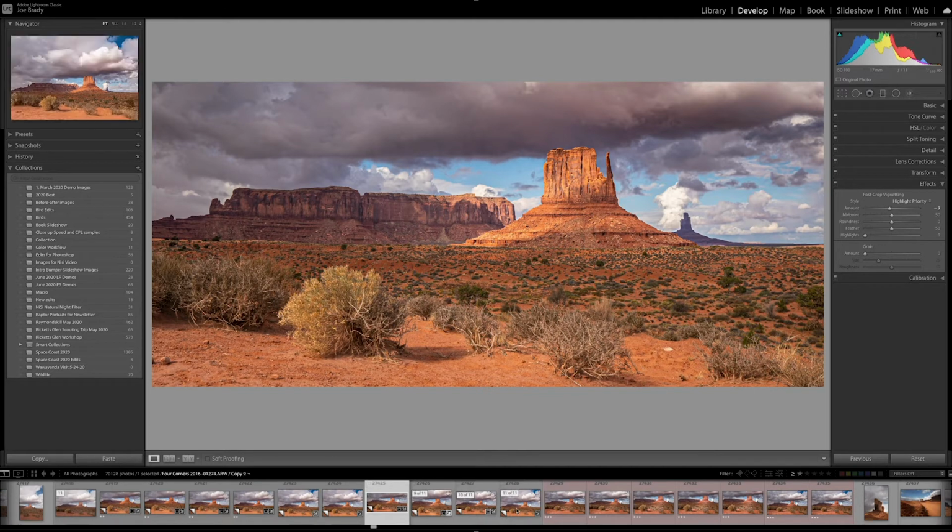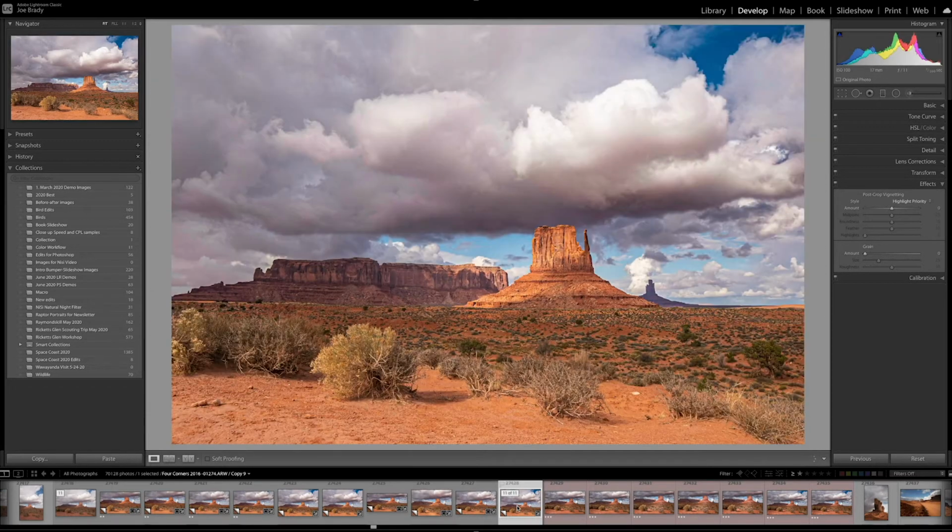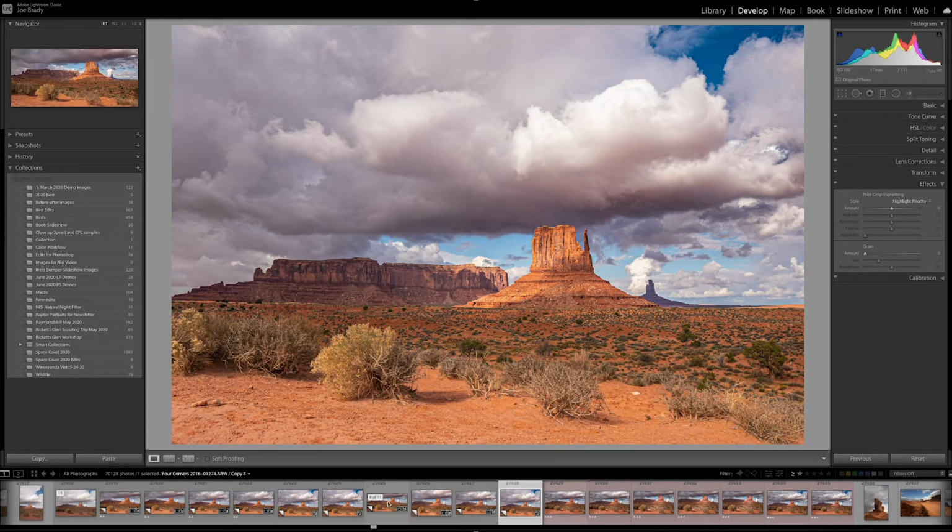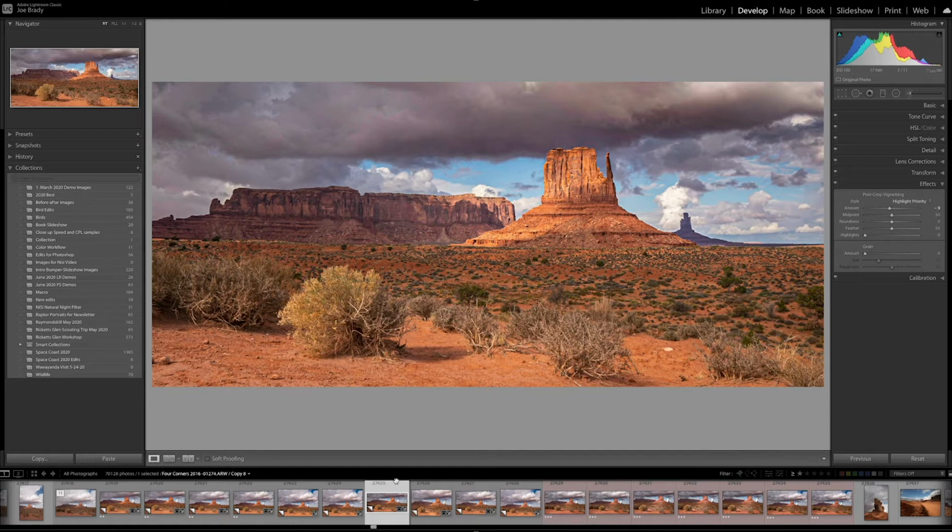And again, we compare it to where we started, which was here. Here, the sky is almost the star. The monument formation is a secondary item because the sky is so dominant. But by coming over to here, we're now making the monument, West Minton again, we're making that the star.